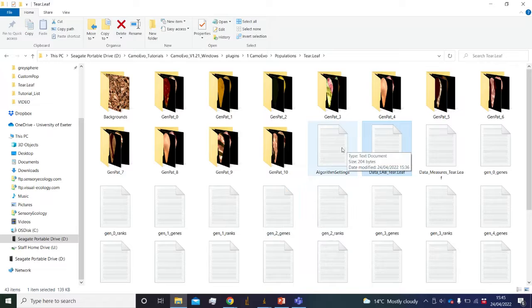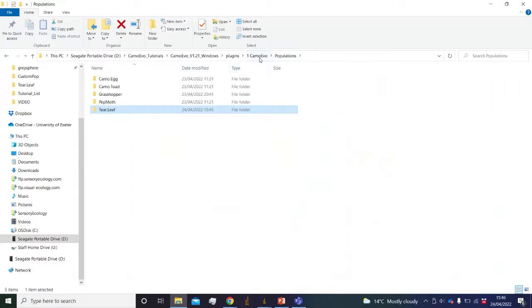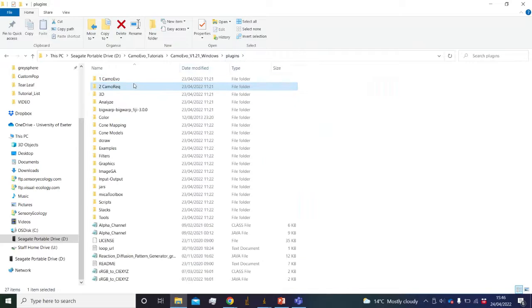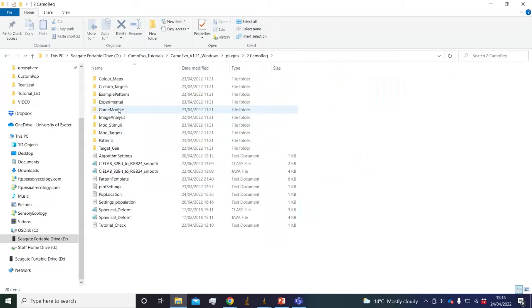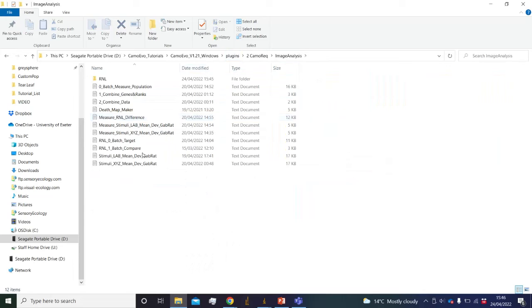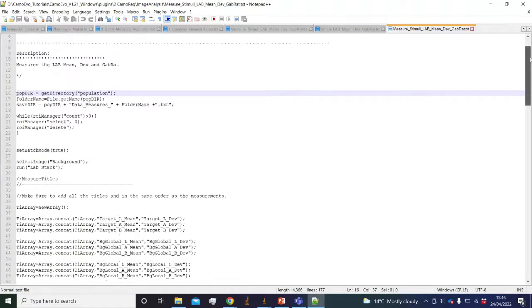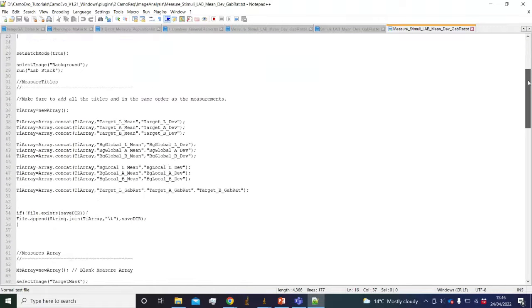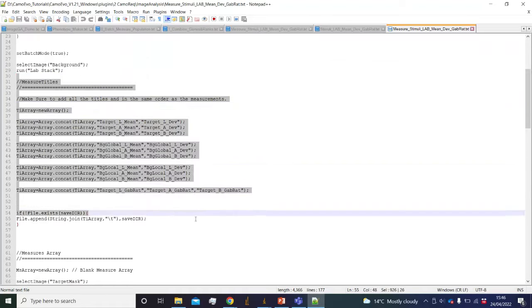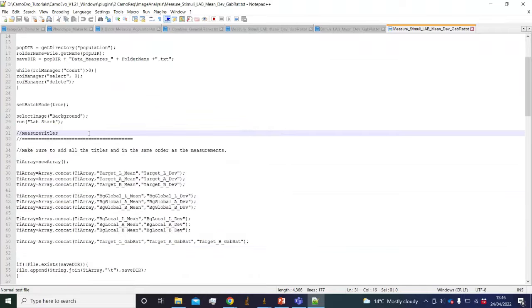If you want to make your own image analysis, what you'll need to do is create a custom analysis script. So what I'm going to do is go into the image analysis, measure stimuli LAB. I'm going to pull it up in Notepad. And there's a few things that are worthy of note. So what I typically do is first I set up the measurements. These are the list of arrays of measures that you're going to have.